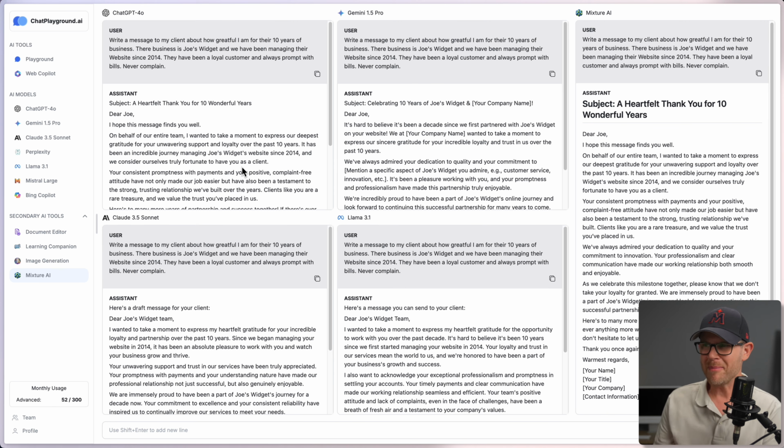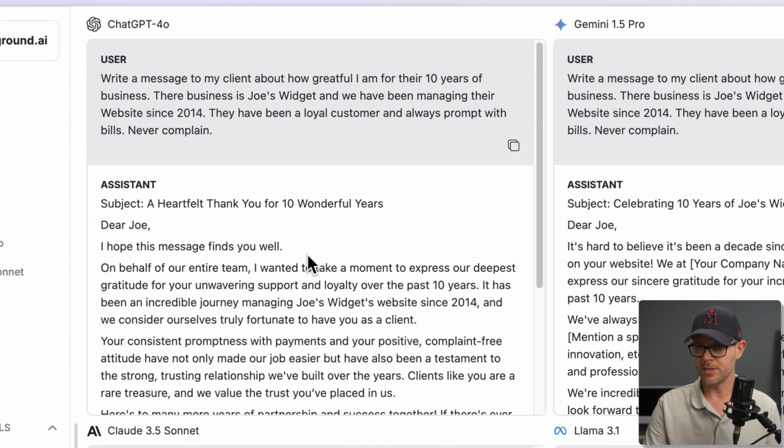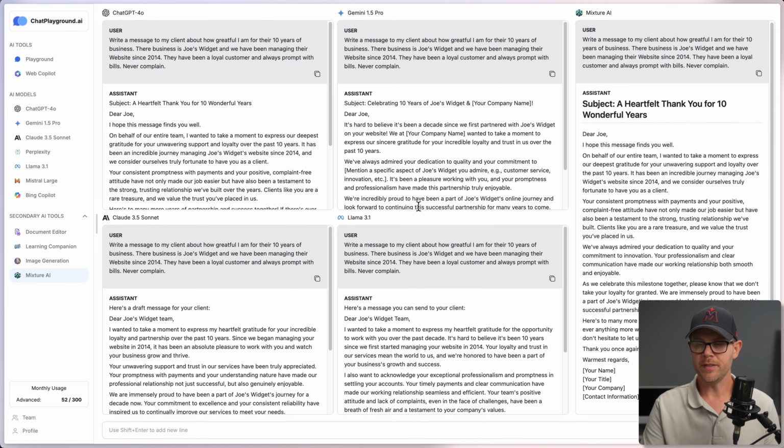All right, so I've got my mixture output, and I gotta say I'm not super impressed because it starts with, in my opinion, the biggest fatal flaw an LLM can make. "I hope this message finds you well." There's nothing more obvious from an LLM than that line. Notably, the only model that chose to start that way was ChatGPT. So unfortunately, it picked that one to go with. Everyone else started beautifully, by the way.